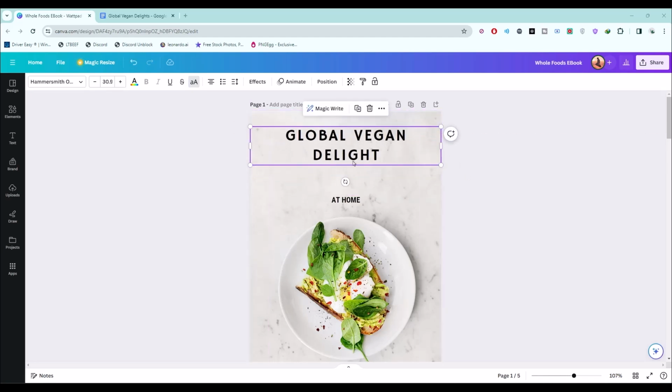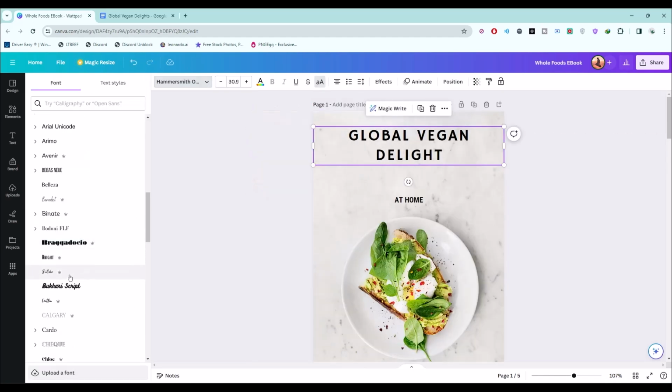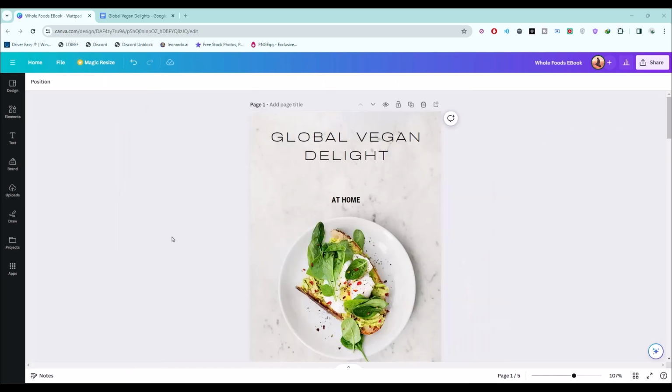Now if you want to change the font over here, you can use this panel. So just simply look for the font that you think will be the best. After choosing your font, adjust the next text bracket.